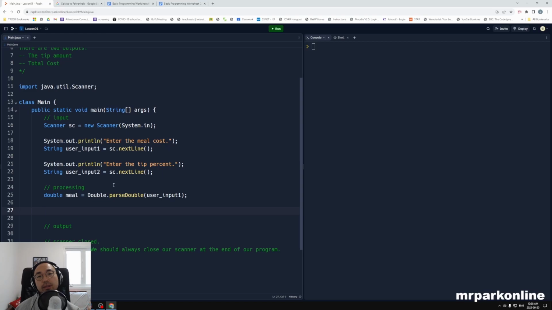Next, we are going to need to also convert userInput2, which was the tip percentage. There is no percentage data type in programming, therefore I want to convert that to a number. We're going to read 10% as a 10, and then we can divide that by 100 to generate an equivalent percentile. Just for ease's sake, instead of using an integer, let's use double again. So we're going to say double percent is equal to Double.parseDouble of userInput2.